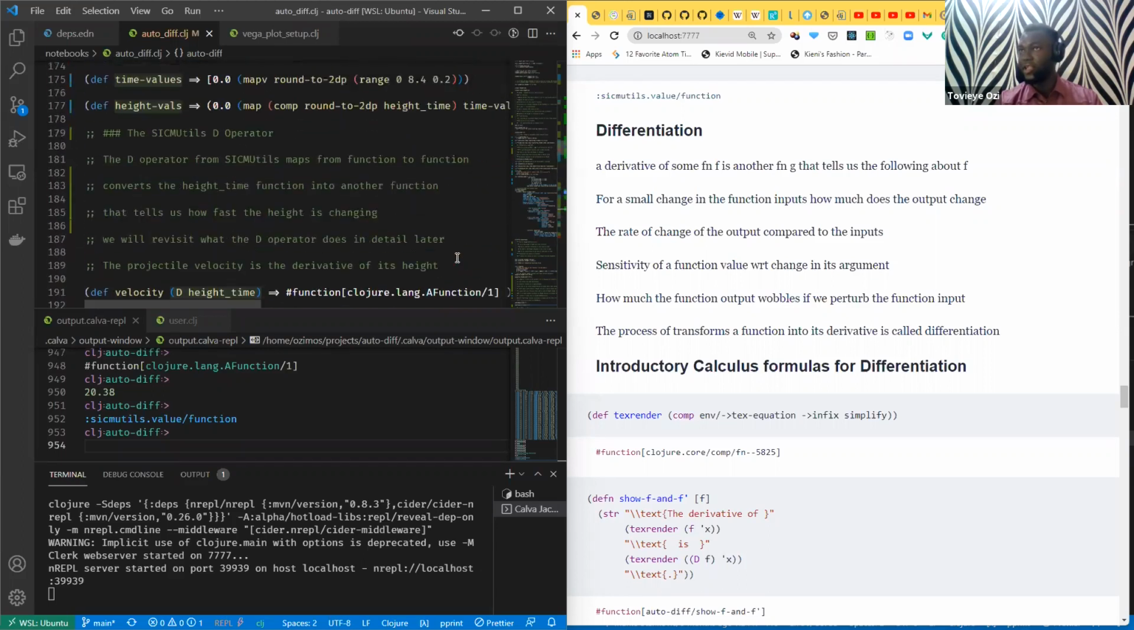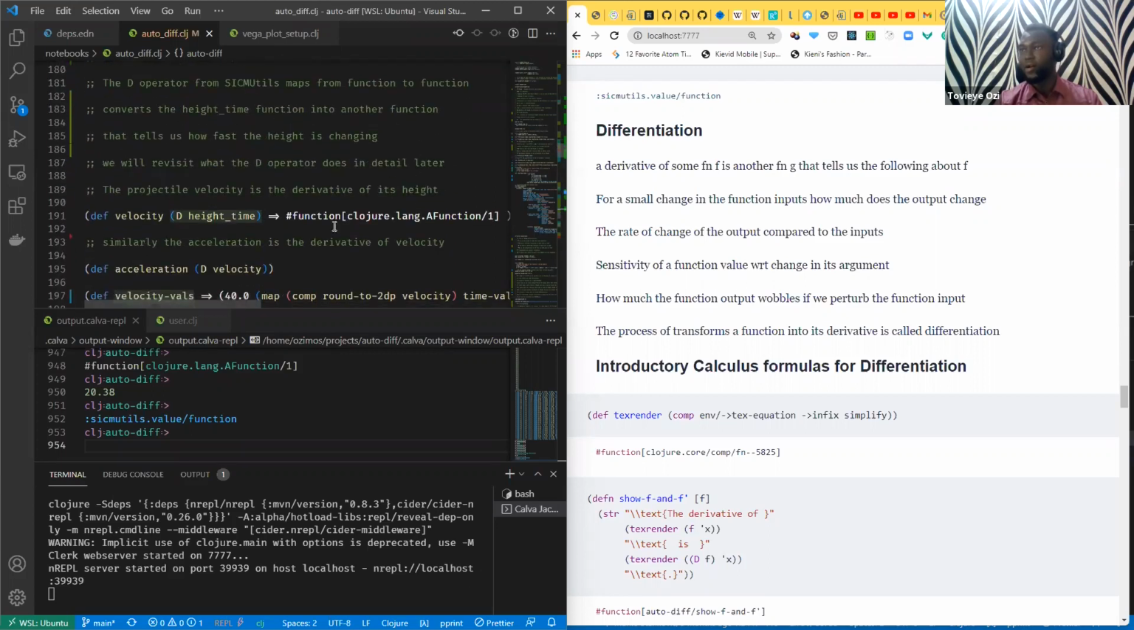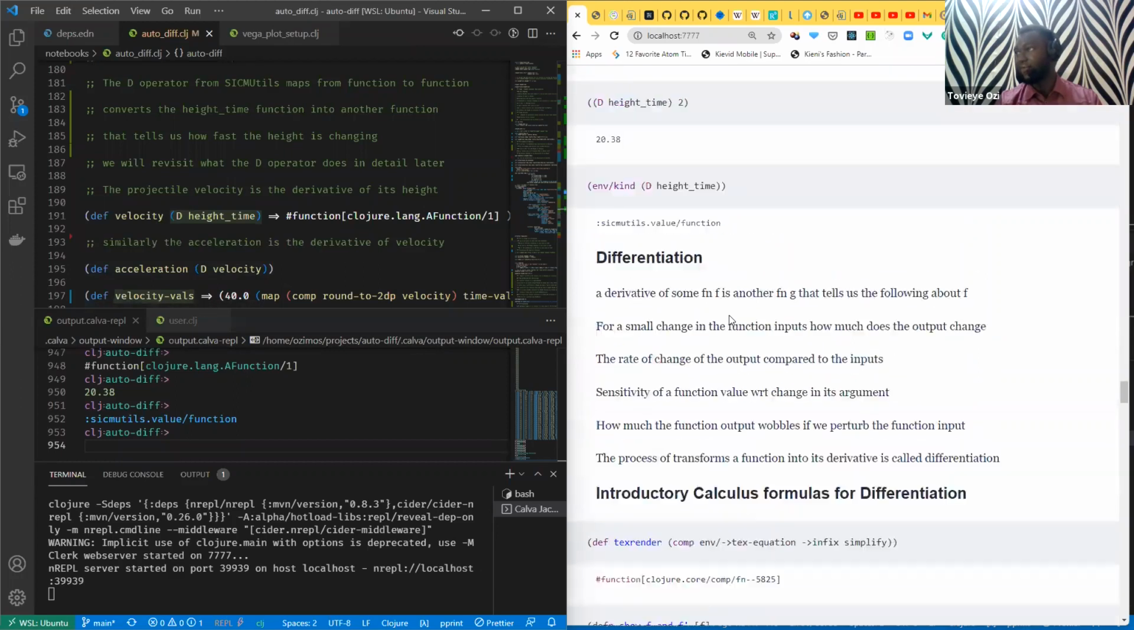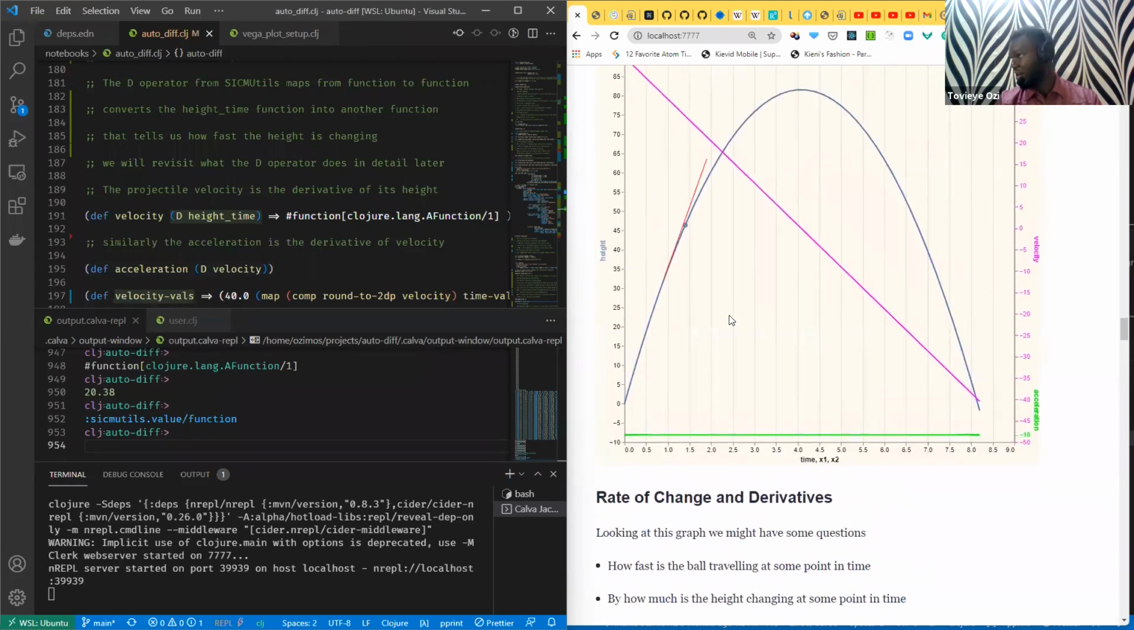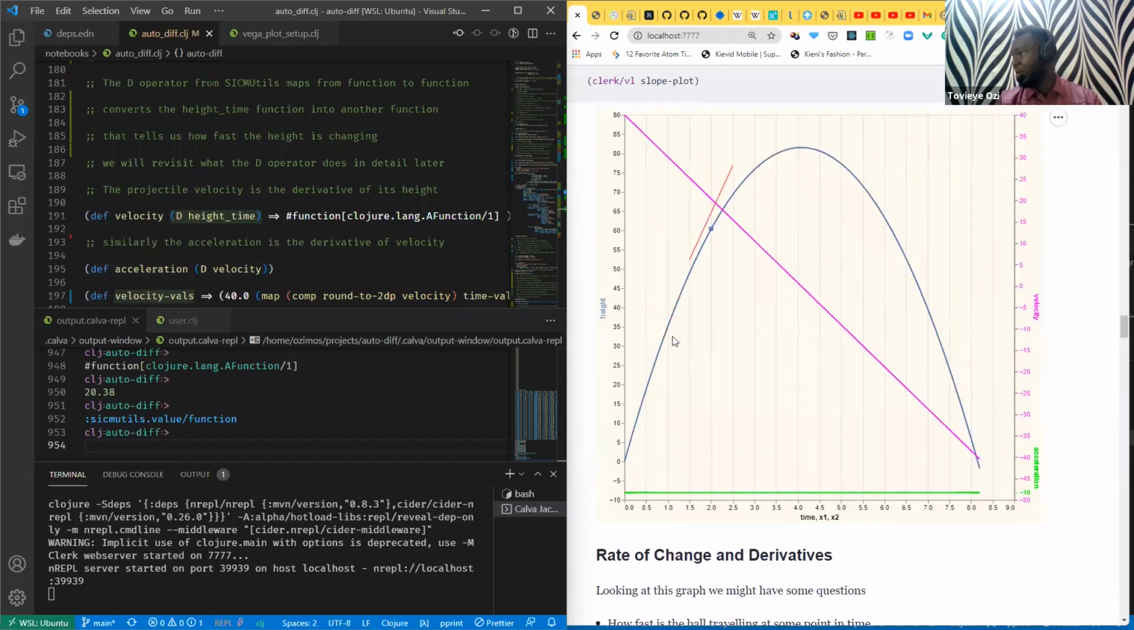I just called the D operator on height time, and I got velocity, how much the height was changing, and I called the D operator on velocity, and I got acceleration, which is how much the velocity itself was changing. And that's why you see over here, the height increases and then reduces.